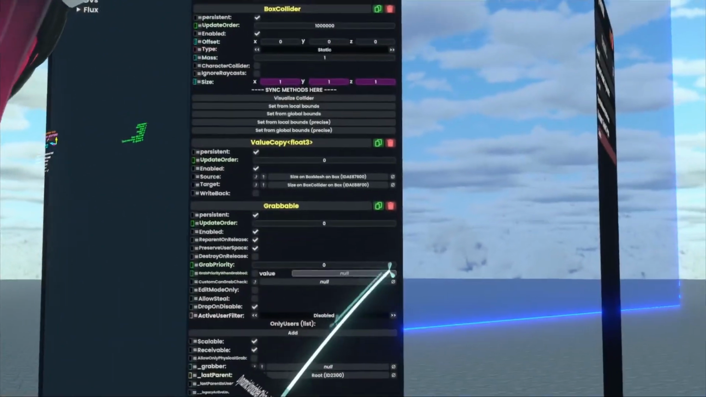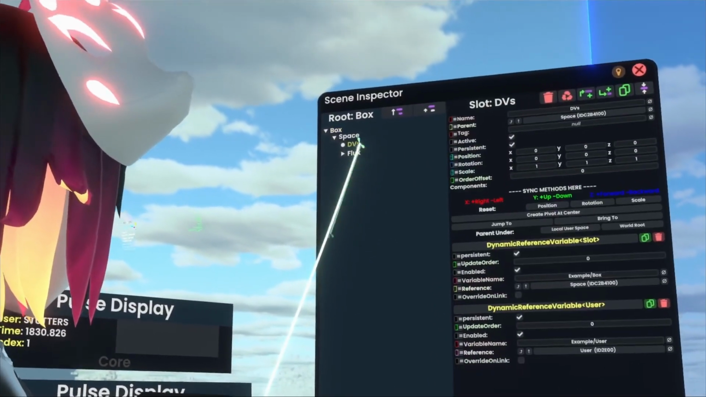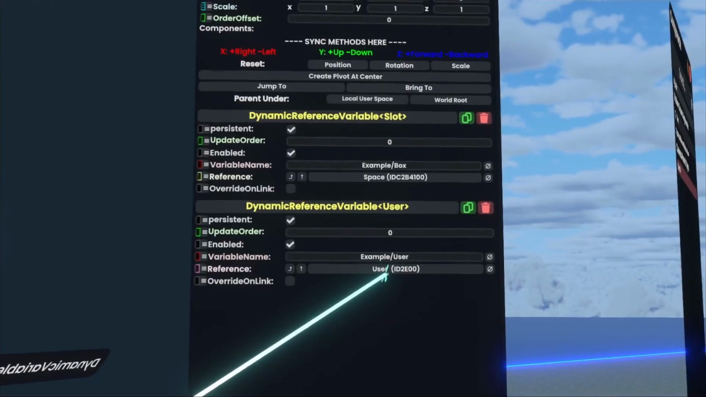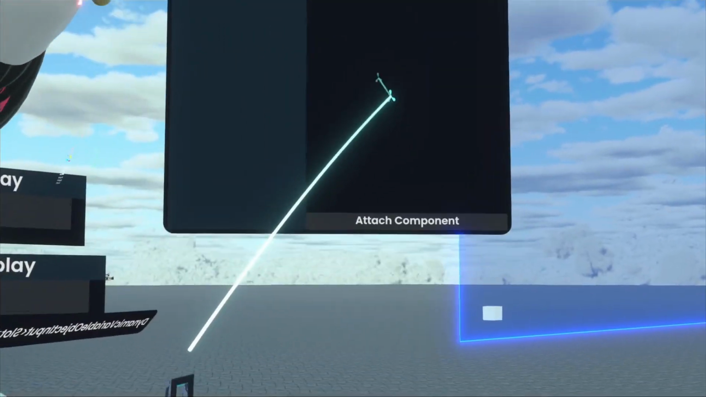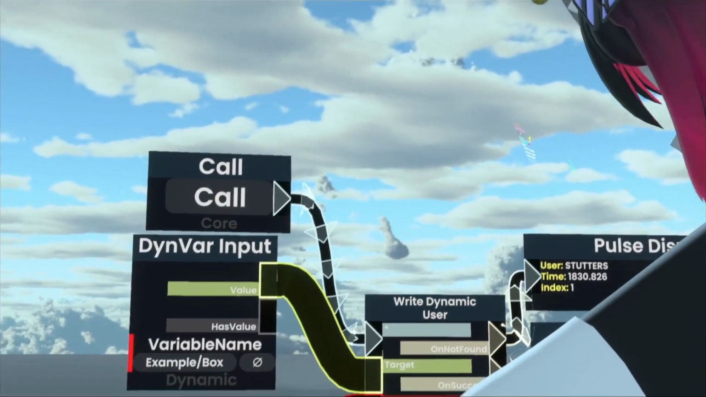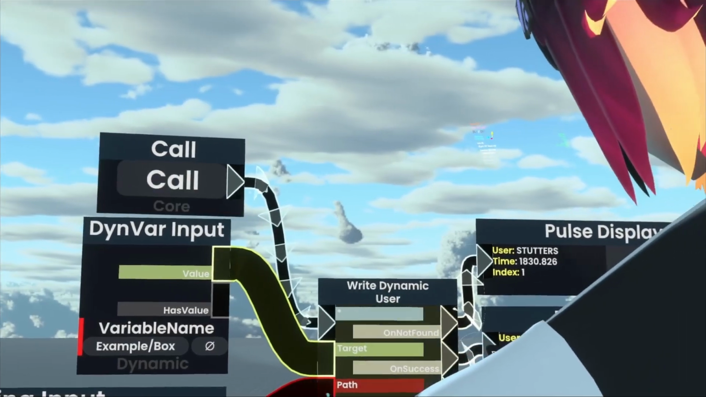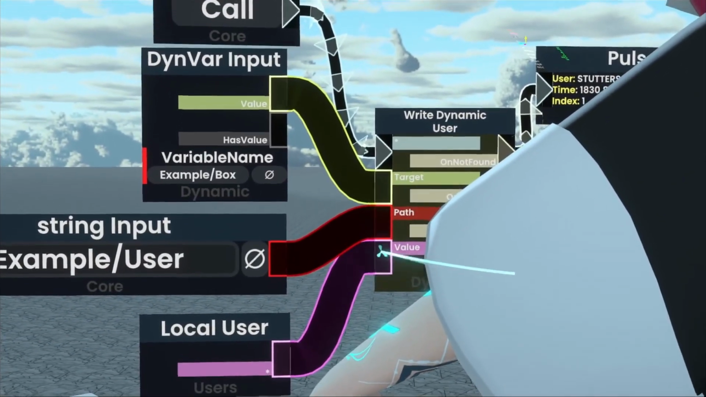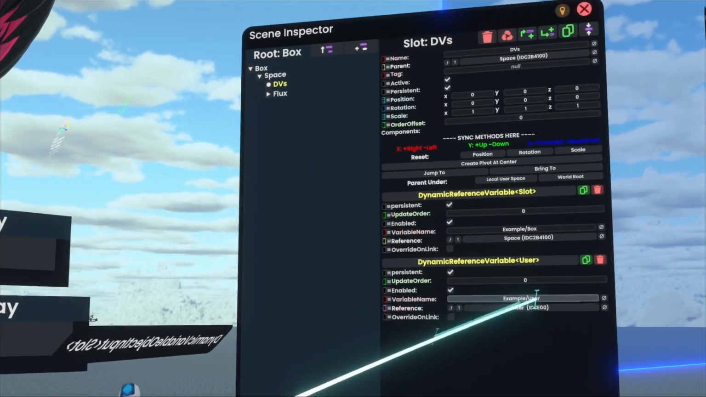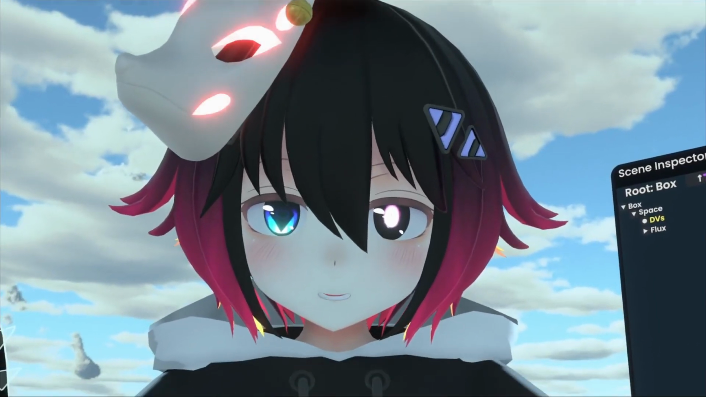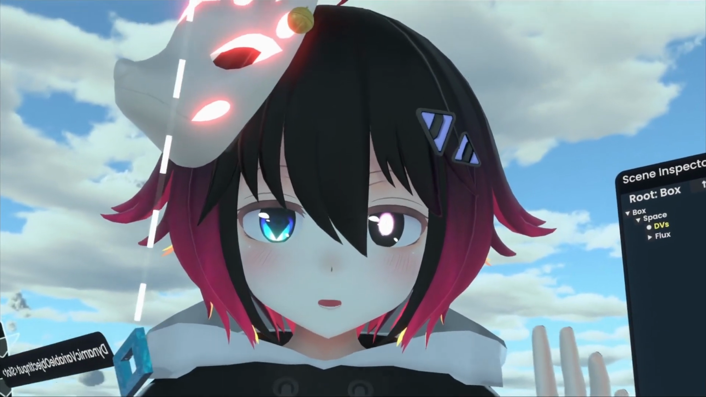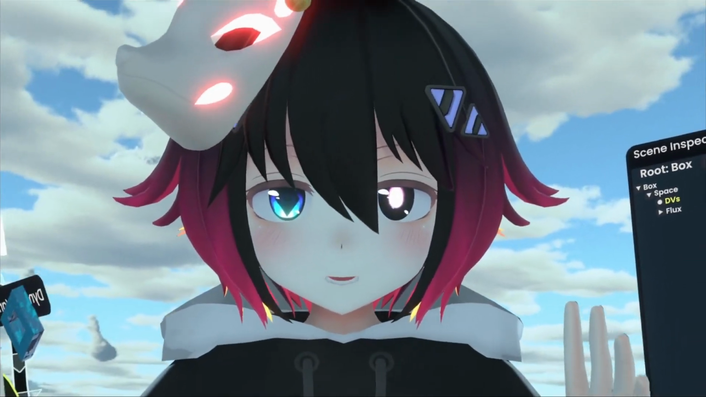So if we look here on our thing and we go to dynamic variables and take a look at this example user, it wrote the user there. So whoever clicks this call button now, because local user, right, it will then write their user information straight to this path. Too easy. And bam, that's pretty much very simple dynamic input versus writes and stuff like that.